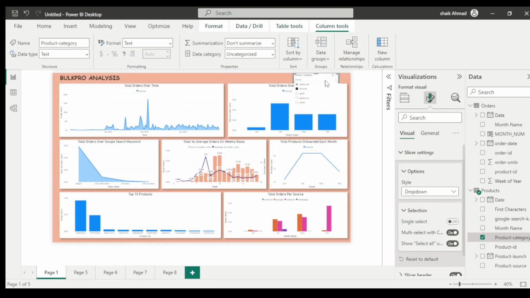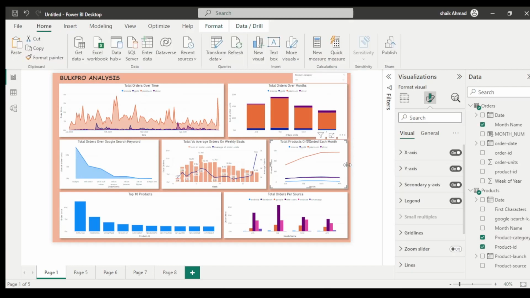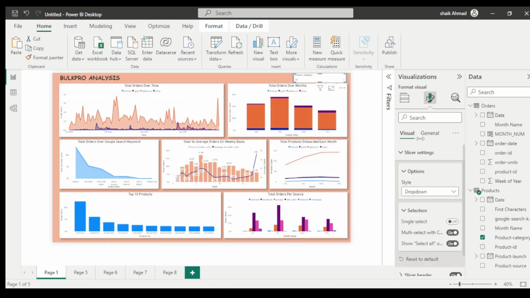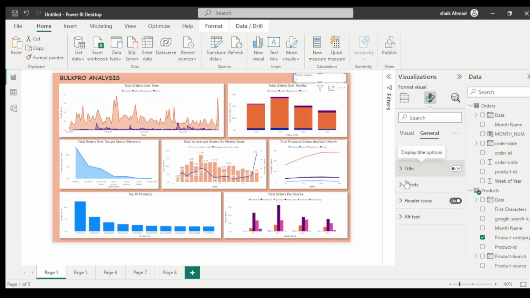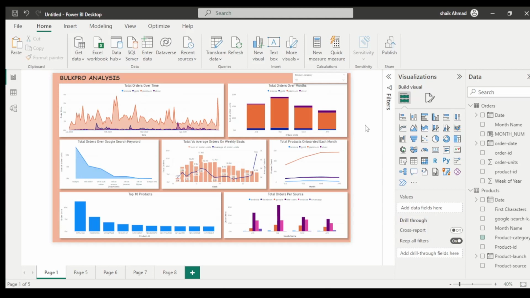And if you click select all and close, the final visualization comes here. And isn't it beautiful? This is the power of Power BI. You can add such things. And that's finished. Our final dashboard is over. And you can also make a shadow for this card and slicer. And let's go. This is our dashboard.